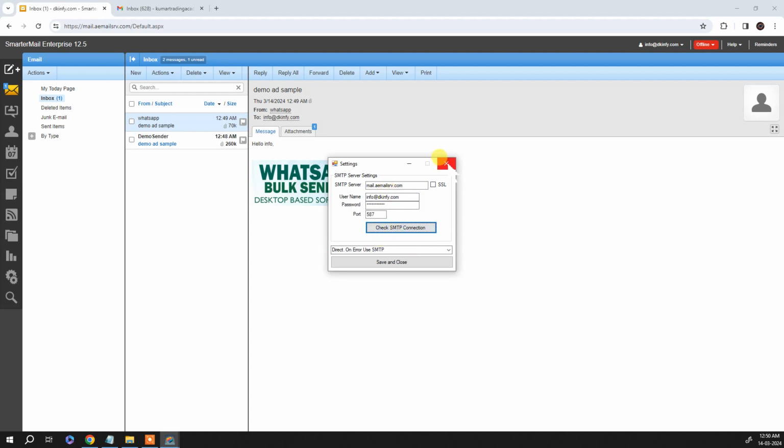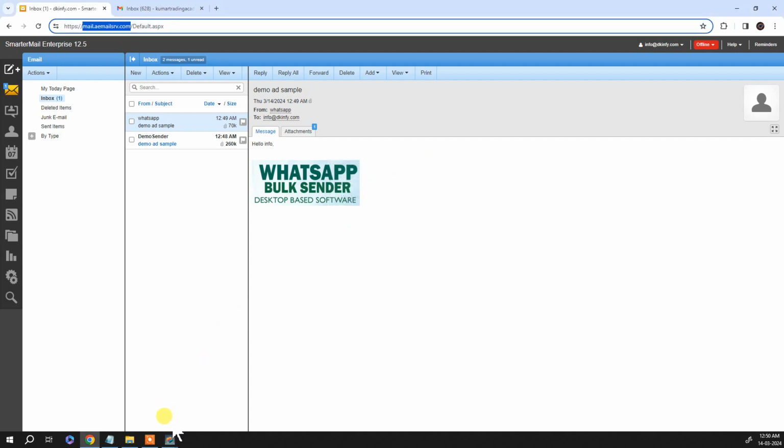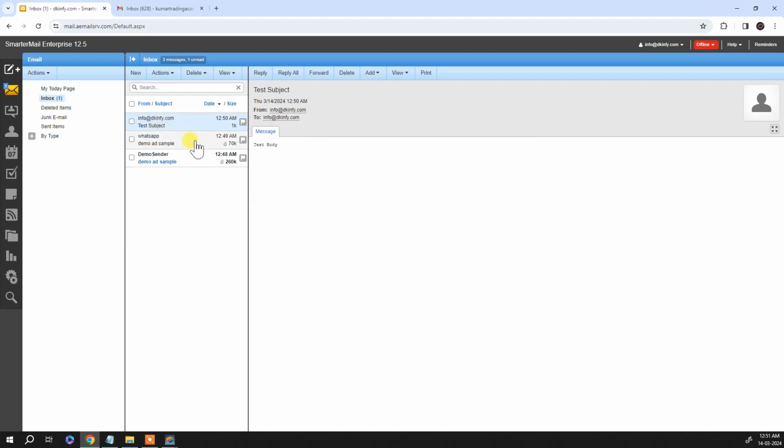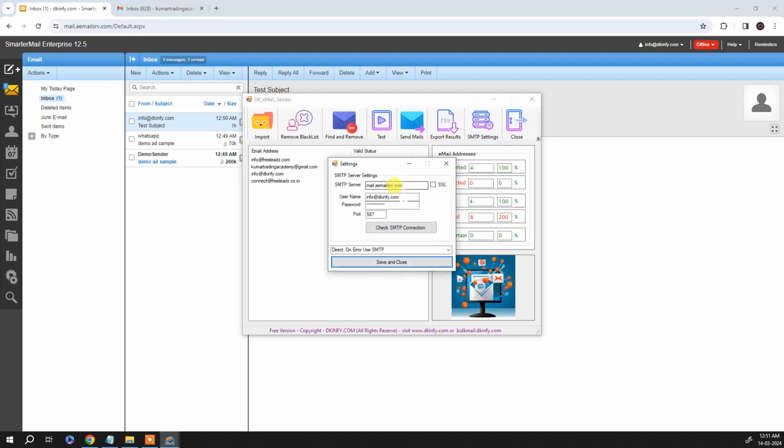Now whatever mails failed earlier, it sends. This is failed, right? Kumar Trading Academy and all. So info, maybe it is failed. I don't know why it is failed. This is the test message, right? When I tested the message successfully, this one, while doing the SMTP configuration, when I check an SMTP connection, it sends a test mail.